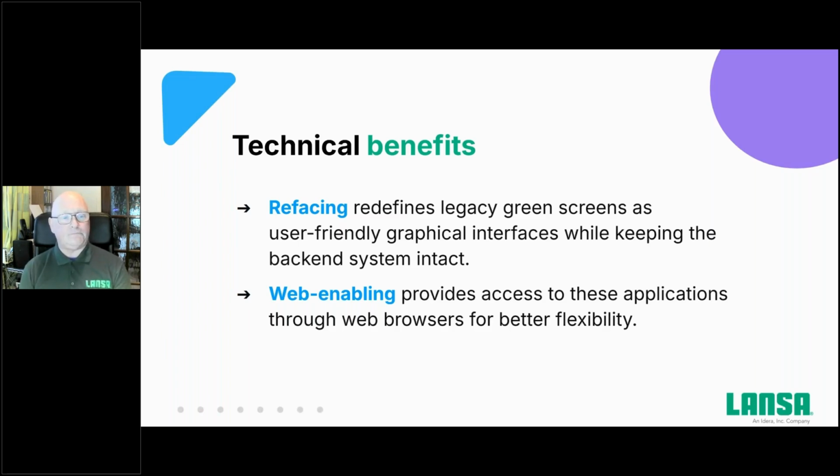Now, additionally, web enabling these refaced applications means that they can be accessed through any web browser. There is no need for a dedicated terminal or special client software. From an IT perspective, web enabling simplifies management by centralizing access and reducing reliance on outdated hardware.